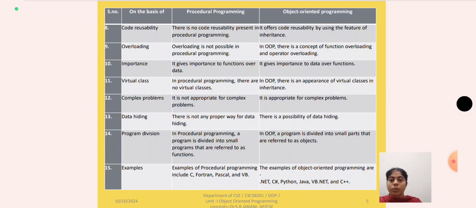And for overloading, in procedural programming it is not possible to use overloading. But in object oriented programming, function overloading and operator overloading are possible. And for importance, procedural gives importance to functions over data, but OOPS gives more importance to data than functions.